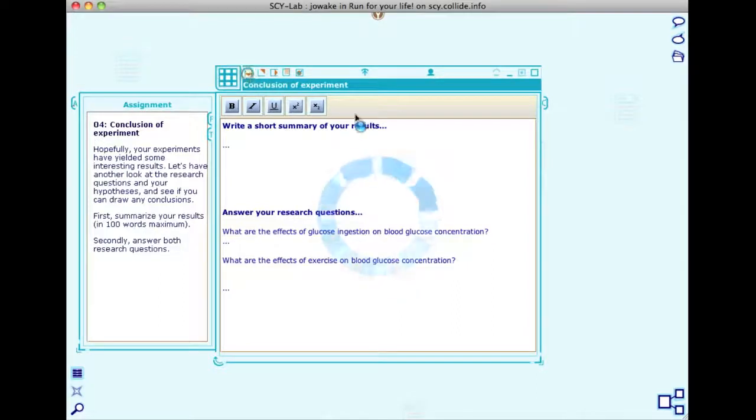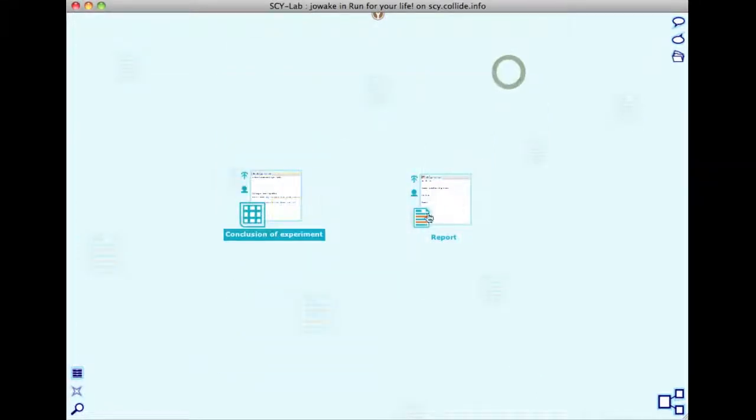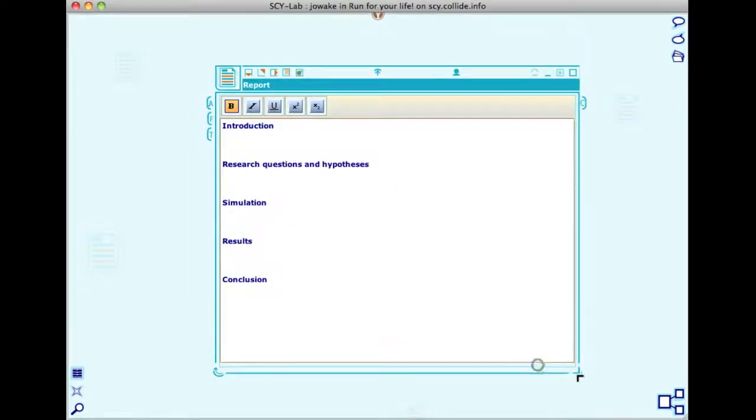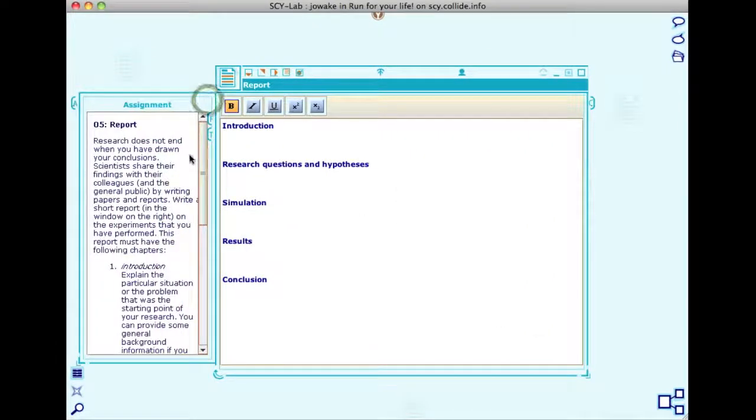Next, open a learning object called Report. This is to learn how scientists share their results with a research community. Write a report that contains elements described in this learning object: introduction, research questions and hypotheses, simulation, results, and conclusion. When you have finished your report, you have completed your first mission in SCYLab. Congratulations!